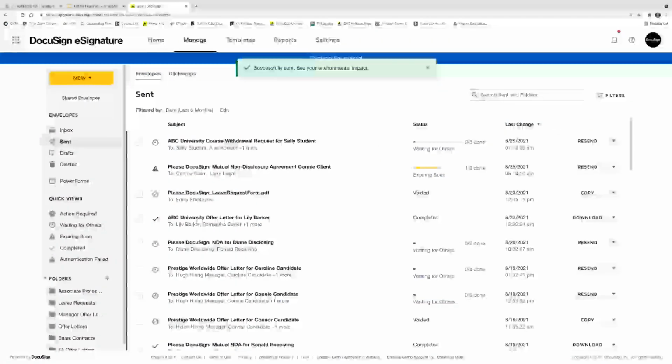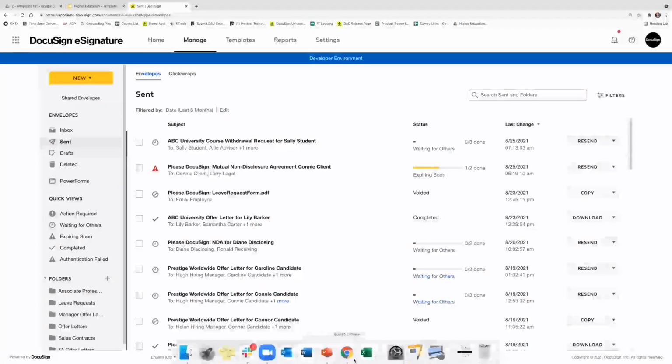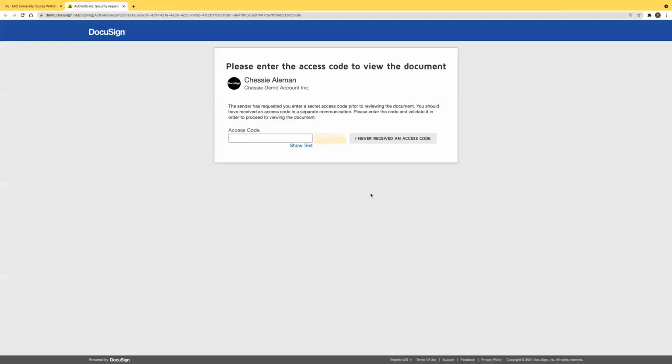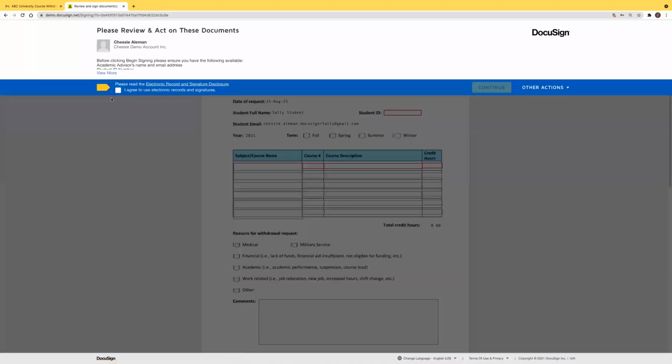So that drastically cut down on the amount of time versus me sitting there adding all of those fields each and every time a student needs to withdraw from a course. So what does that look like from the perspective of Sally? If I pull up my email, here we can see Sally has an email. She'll see all of that information about the contents that she should have ready to go before she clicks begin signing. She'll go ahead and click sign, and then she has to authenticate because we required that access code. So she'll go ahead and validate with her code, and now she'll be able to enter into the signing process.